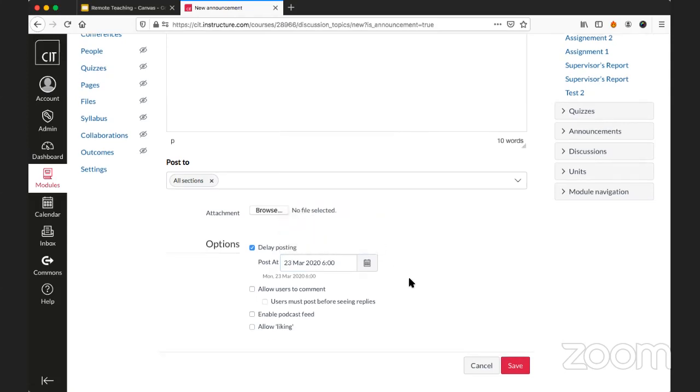So what this gives me the ability to do is I can sit down right here, right now. I can write all the announcements that I want to go out over the next 3 to 4 weeks, and I can delay the posting and set them up so that they go out at specific times. This is useful because it takes any pressure off me in terms of having to remember to send students an announcement for this or that. I can write them all in one sitting and they'll go out at the scheduled times whenever they need to.